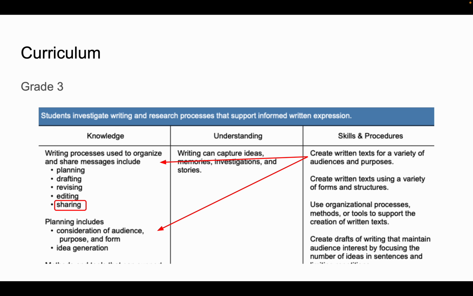In grade 3, when you're looking at what's required when you're teaching the skills and procedures, if you look across to the knowledge side, you can see that the writing process in grade 3 that's used to organize and share messages includes planning, drafting, revising, editing, sharing. That's the writing process. We're all quite familiar with it. And when you look at that, it seems like it makes a lot of sense, even intuitively.